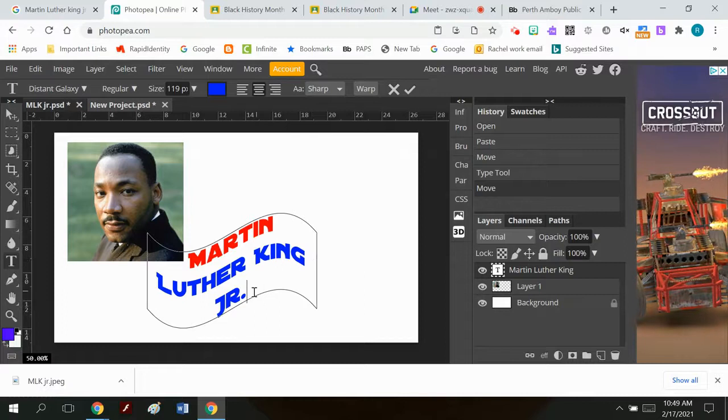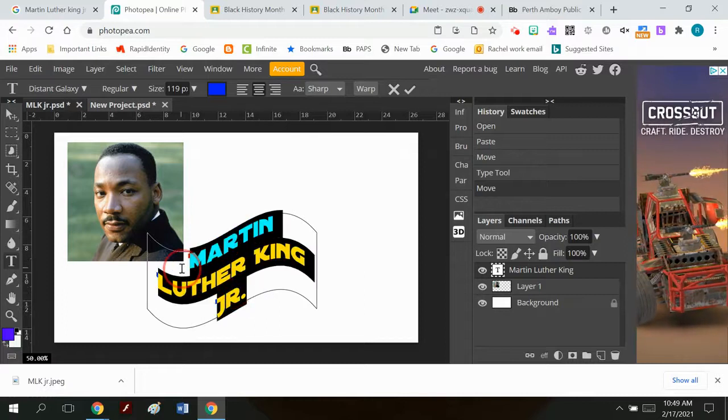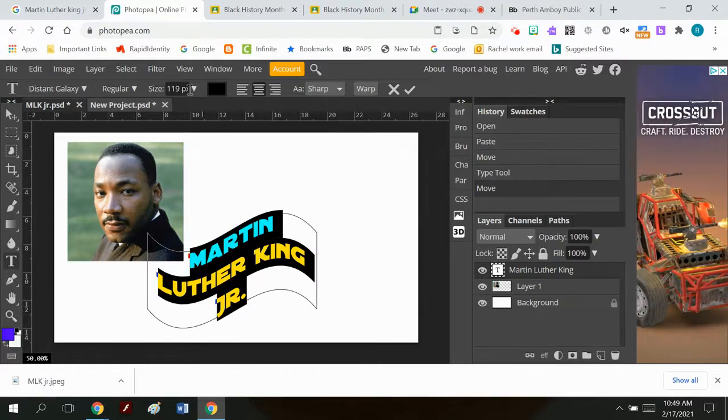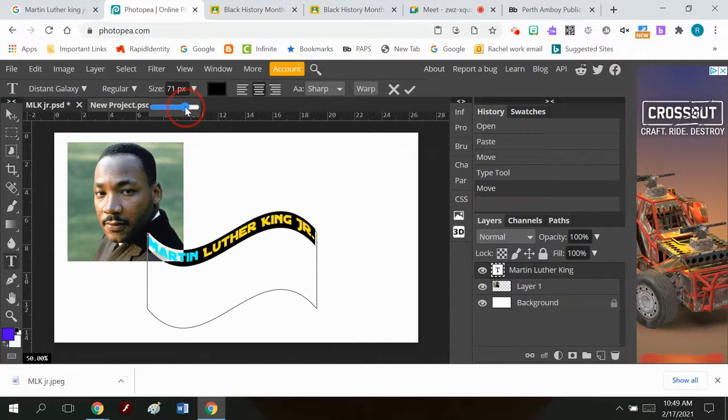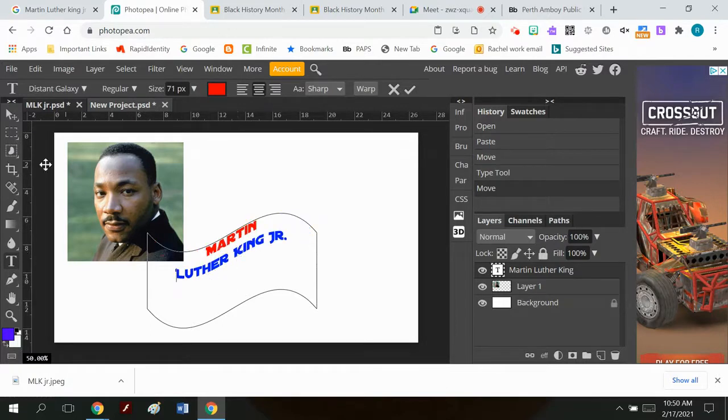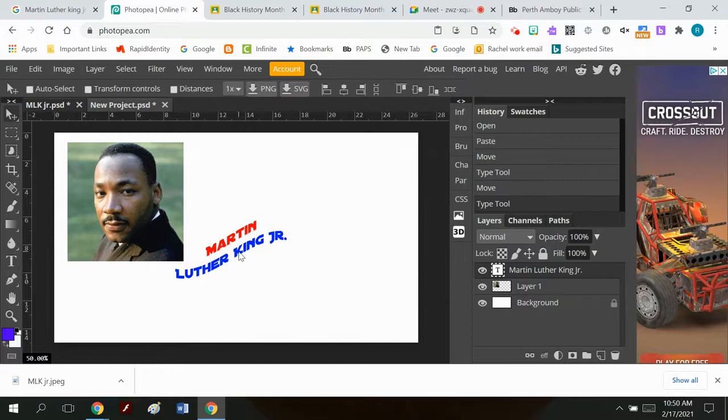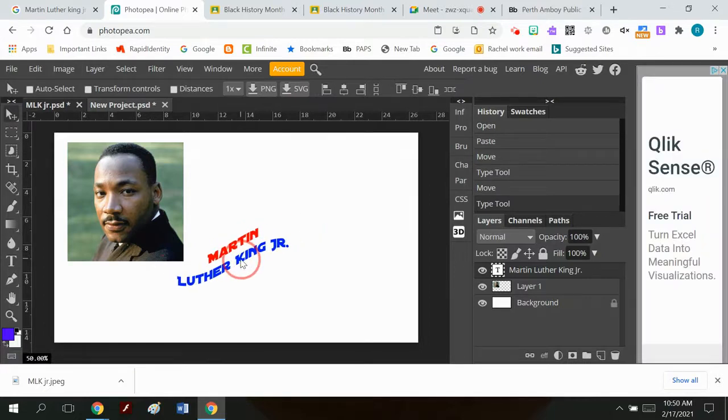Now it doesn't really look that great because I don't want Junior on its own line, so I can change the size of the text. So you can always go back in and re-edit text if you want to. I still want it on a different line. There we go. Okay, and then I can move it. So you can always go back and re-edit text later.